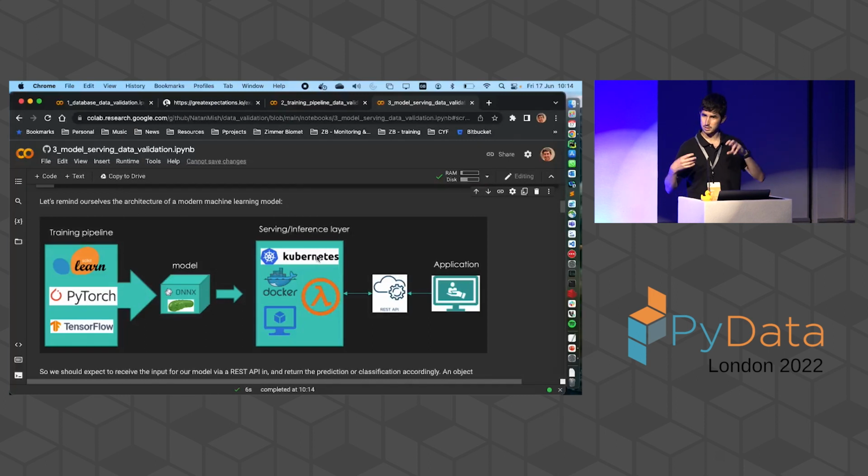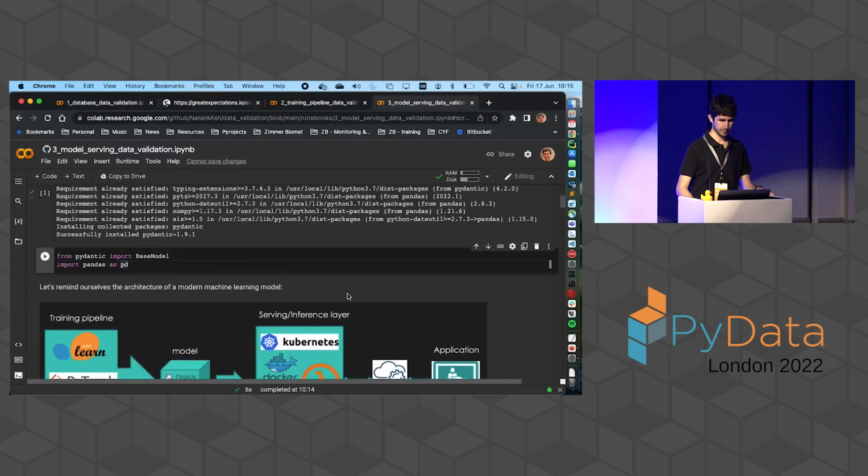But what happens in this layer is that it interacts with the outside world. So you have an application, or someone triggering this inference layer using an API. It sends some data using an API to this layer, and then the serving layer sends back the output, so the prediction or classification, and so on. And what we want to check is that whatever comes in here doesn't mess up our model. And that's what we're going to use Pydantic for.